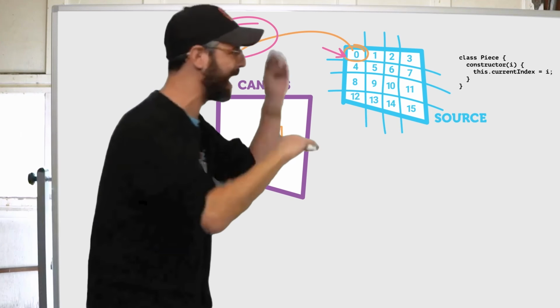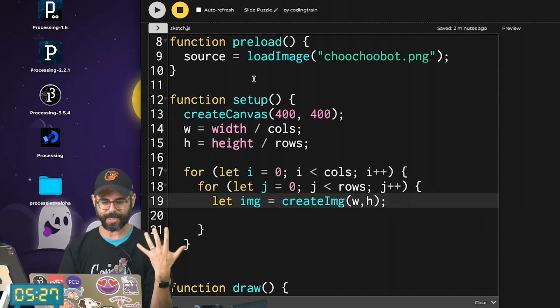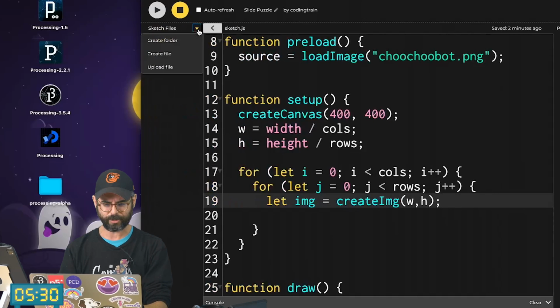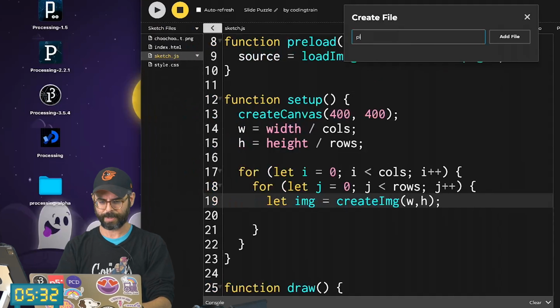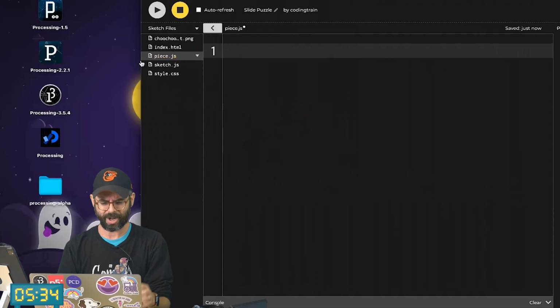All right, let's do that. It's worth it. It'll be worth it. So I got to open this up here. I'm going to make a new JavaScript file, and I'm going to call it piece.js. Tile, it's probably tile is what they are, right? Let's call it tile.js. So I have a tile class.